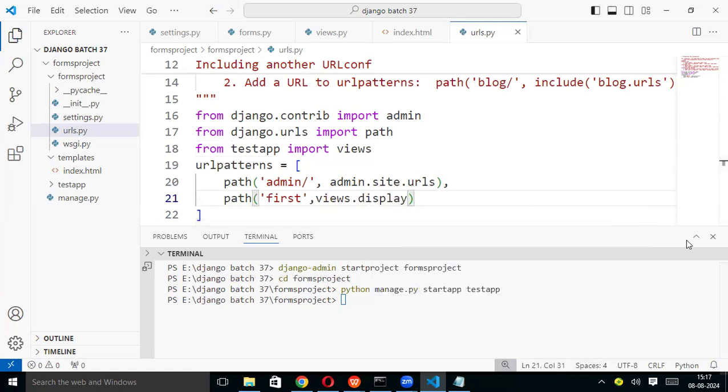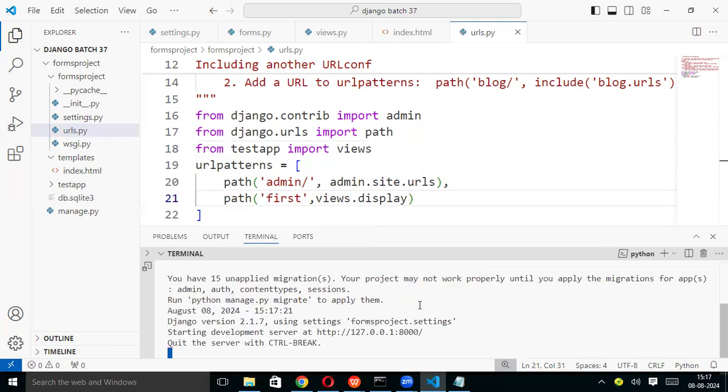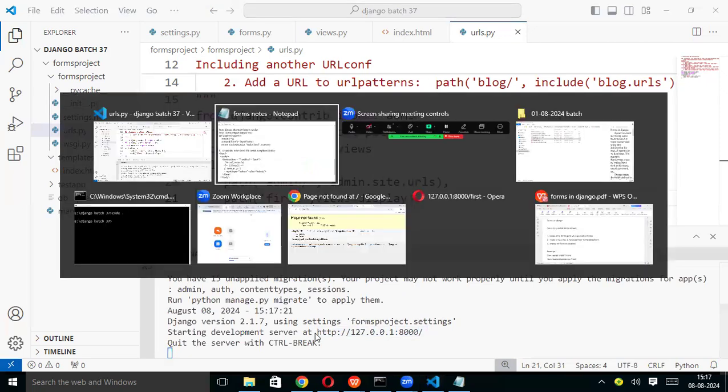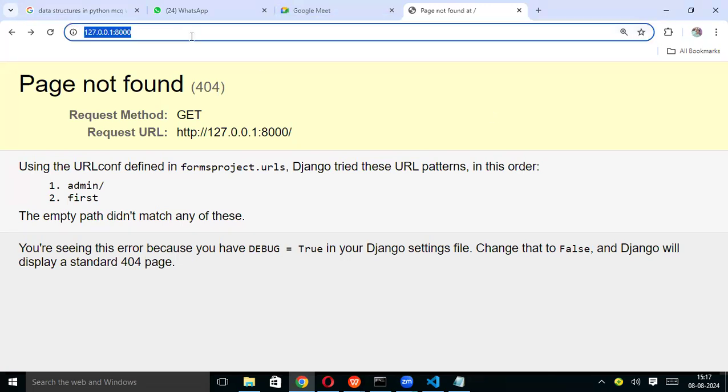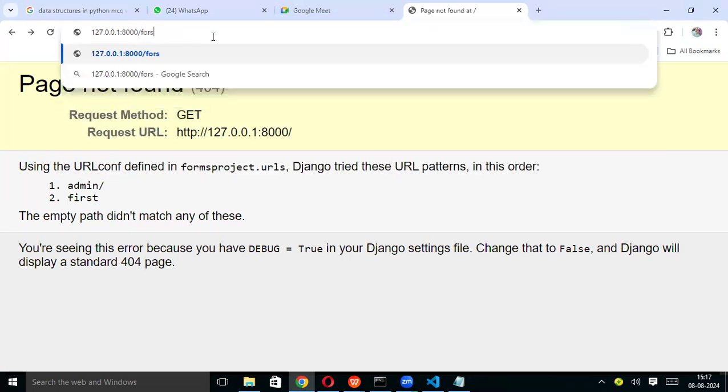Okay, two last steps left. We should start the server: python manage.py runserver. You got a URL. You can copy and paste it in the browser. We are getting page not found because you should type the URL pattern. You should mention the URL pattern after the slash first.